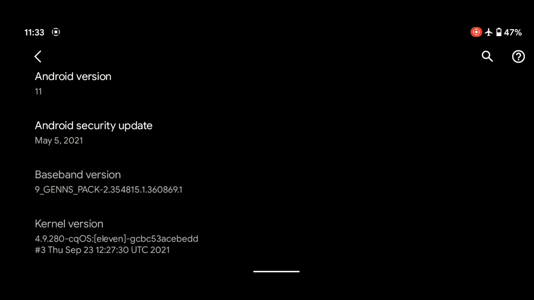First of all, talking about the kernel version used here, it is the 4.9.280 ConquerOS 11, which is the default kernel and it is the recommended kernel too, because if you try to flash any other kernel you might experience some bugs in the system UI.